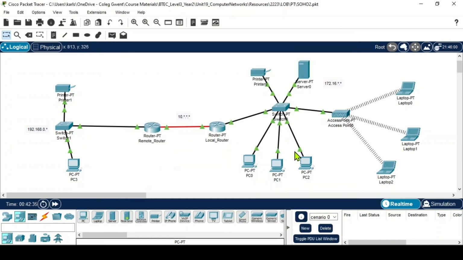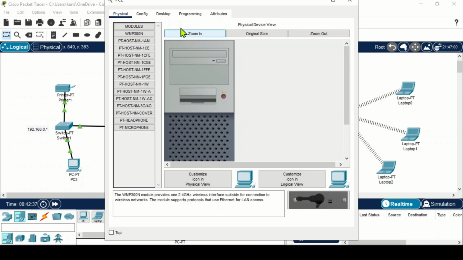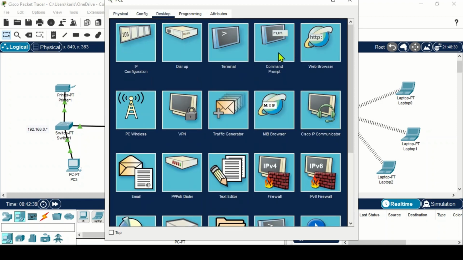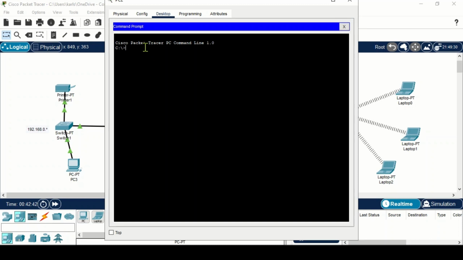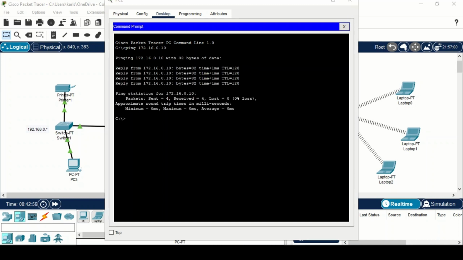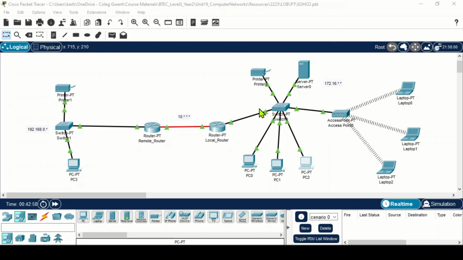Let's just check that we're allowed from our staff PCs. Ping 172.16.0.10. Yeah, so we can specify exactly who is accessing what device from where. And that concludes our extended tutorial. Thank you.